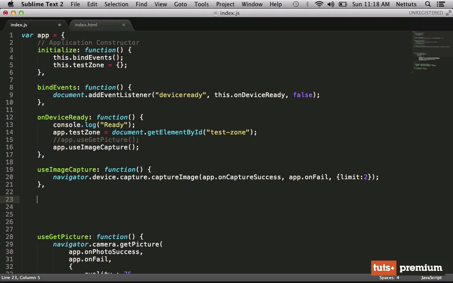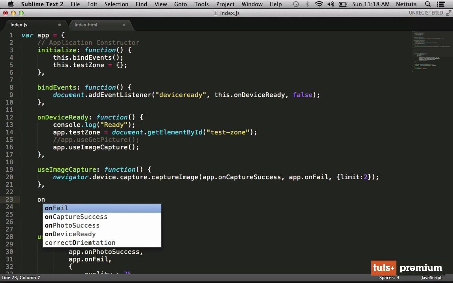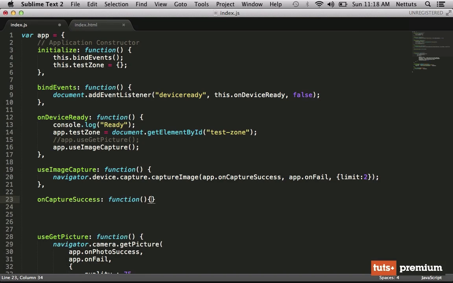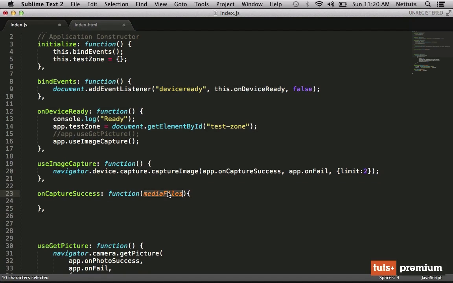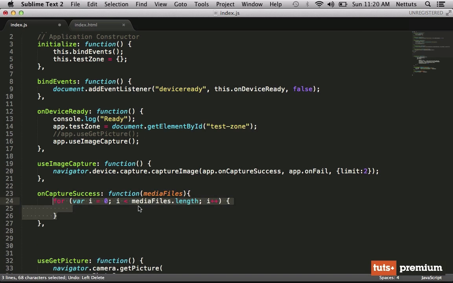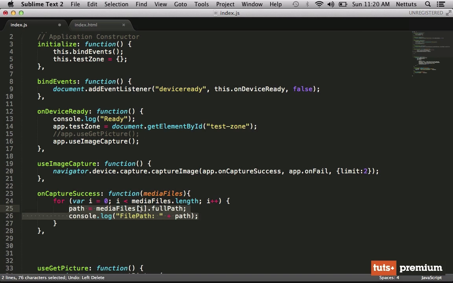Let's block out our onCaptureSuccess. Our success callback will be passed an array of media files. We can use a loop to iterate through them, and for each one we'll print to the console the path, which we get from mediaFiles[i].fullPath.